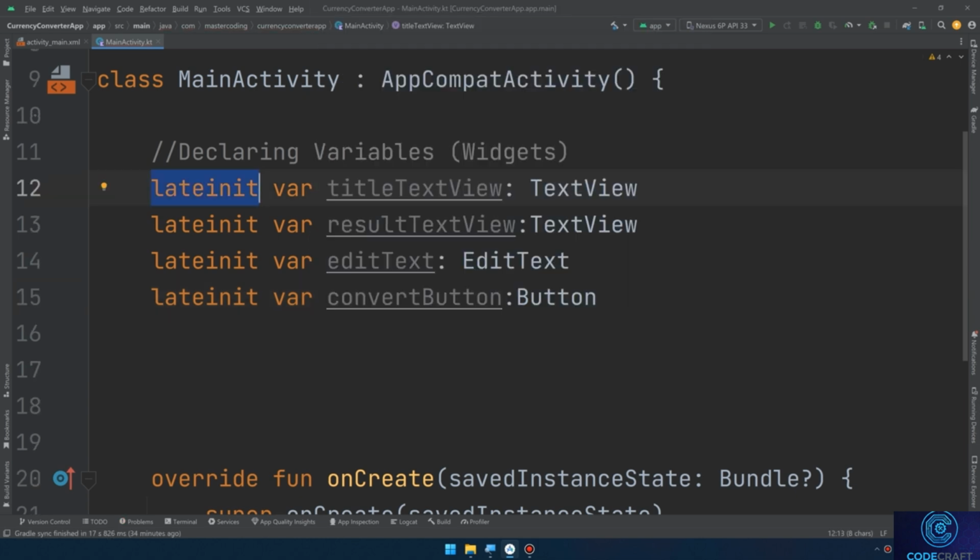lateinit is a keyword in Kotlin that is used to declare a non-nullable property or variable that will be initialized at a later time. It's commonly used when you want to indicate that a property will have a value assigned to it before you try to access its value, thus avoiding nullability checks and potential null pointer exceptions. You must ensure that the lateinit variable is initialized with a value before you attempt to access its value.